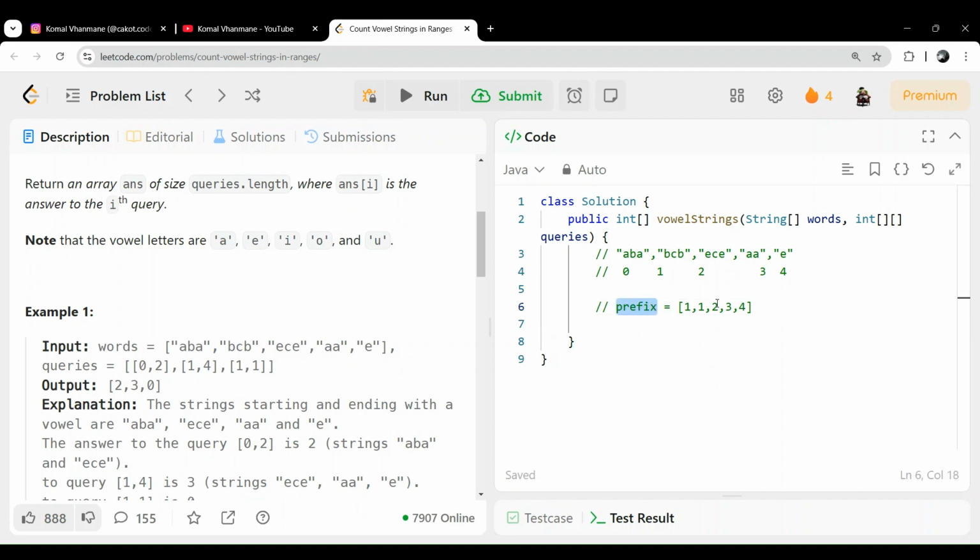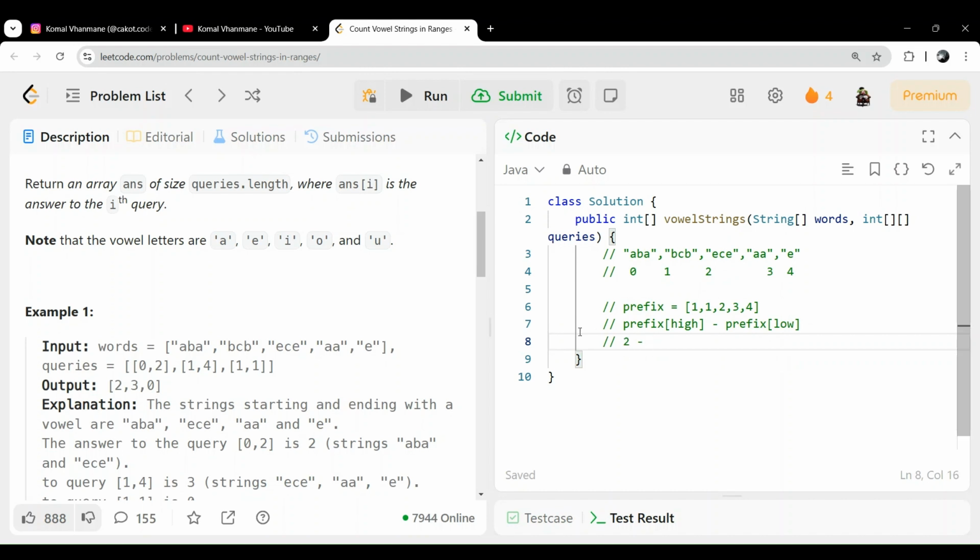So that is our prefix array. Now I have been given a range. I can do one thing: prefix of high minus prefix of low, but there is some problem with this. Let's say here 0 and 2. Prefix of high is at index 2, that is 0, 1, 2, till this how many are there? 2 are there. So 2 minus prefix of low. Low is 0, and prefix of 0 is 1, which gives 1, but our answer is 2. That is because both ends are inclusive.